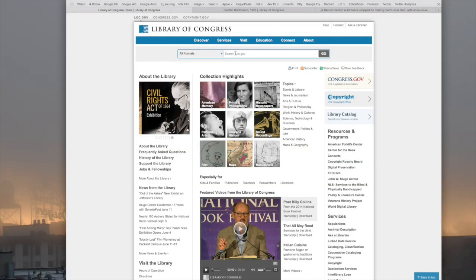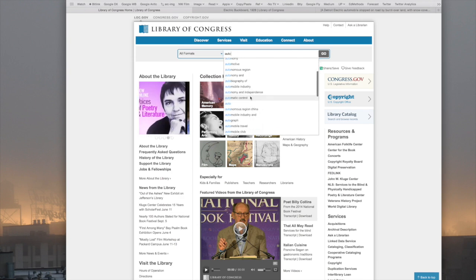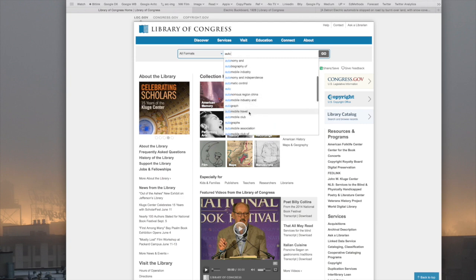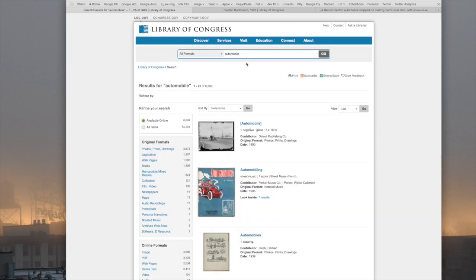Let's say I want to do something on the history of the car. I have to think a little bit about search terms. So I'm going to use automobile, and as I start to type, you notice a number of related words or variations come up, like automobile travel, automobile club, etc. But I'm going to keep it wide open now and click automobile.